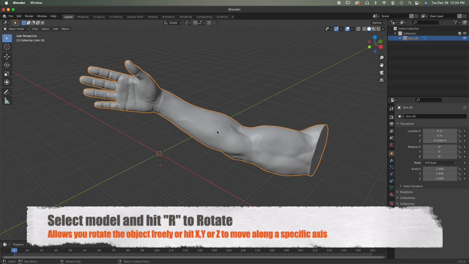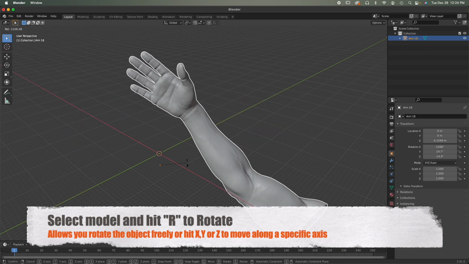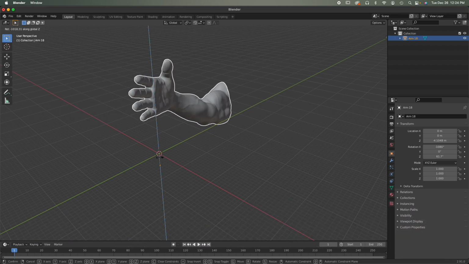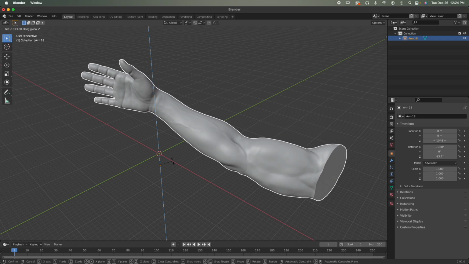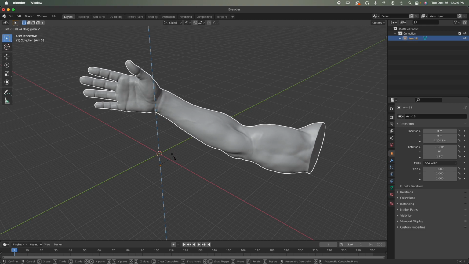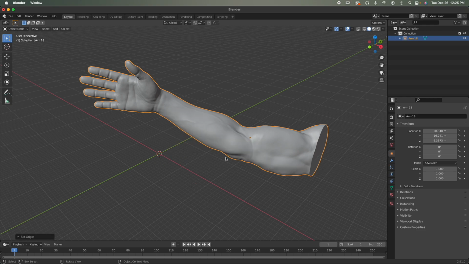Rotating a model, you select it and hit R for rotate. And that's how you rotate things around. Same thing, you can hit X to rotate around the X axis, Y, and Z. Okay, now you see where my arrows are. There's that little yellow dot down there. That's where the origin point is for this model. That's not where we want it. So I'm going to escape to get out of here. I'm going to right click on the object and set origin, and then go origin to center of mass. And that puts it in the middle of the model. That's just going to make rotating things around a little bit easier here.